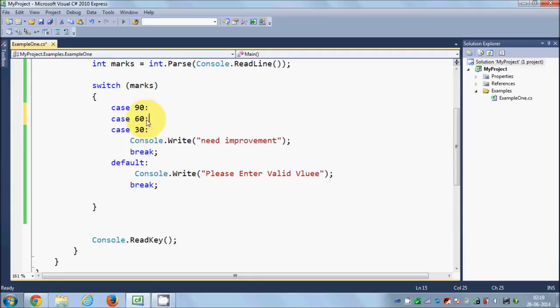In this case, because we haven't provided the break, when you enter 90, it will directly show this message, which is need improvement, because it doesn't see break here, it doesn't see break here, and it will see that the first break comes here, then it will just show need improvement. So this is a small thing which happens in the switch statement. If it doesn't see a break, it goes to the next case.